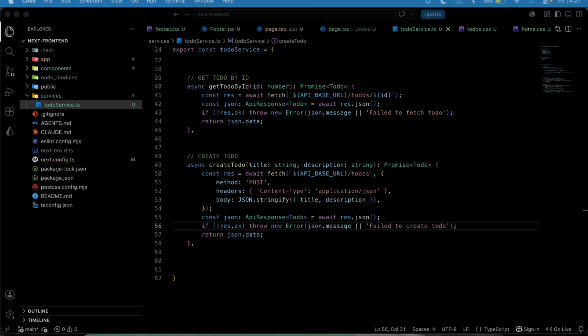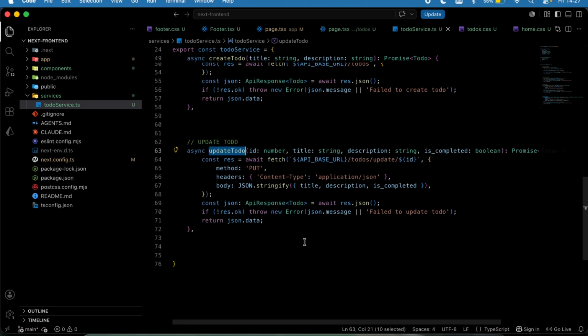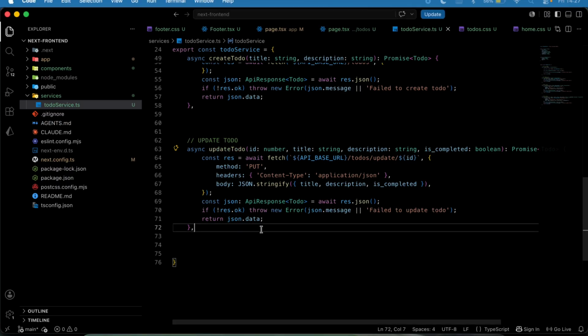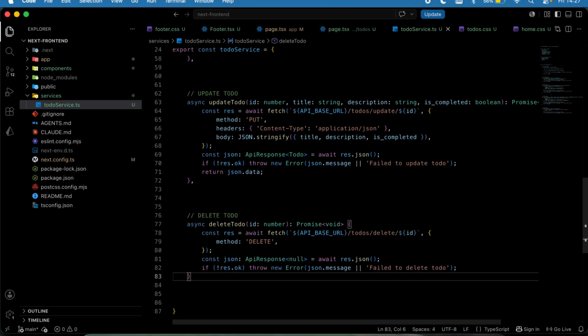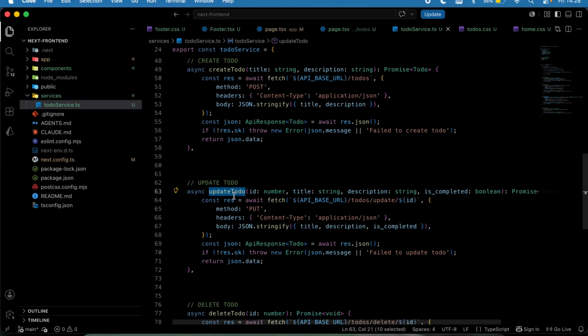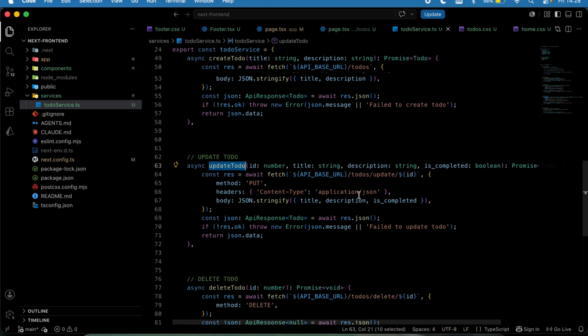Then let's also have one to update a to-do and then one to delete a to-do. So that's going to be to update a to-do, which is this one right here, and then to delete a to-do as well. It's like that. So whenever we want to make any of these API calls, we are going to call this service right here, call the respective method, listen to the response, and then do whatever we want to do with the data. So that's it for our API service.